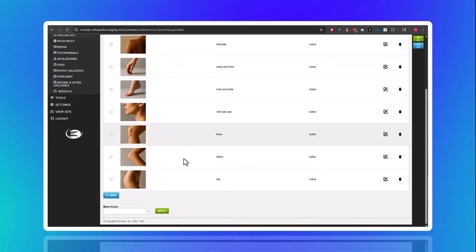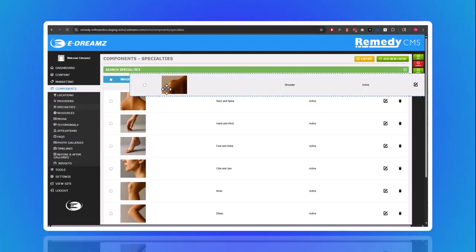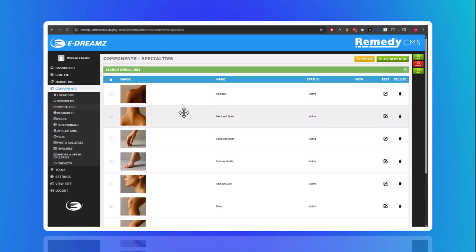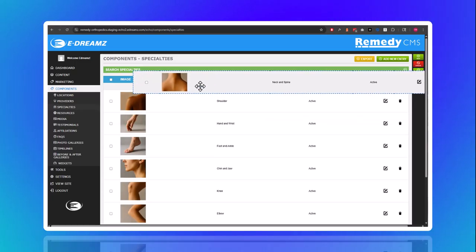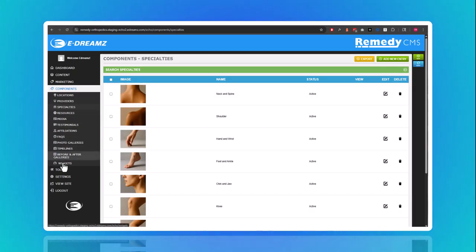From your specialties list, like most other things in our CMS, there is drag and drop sorting to determine the position that you would like your specialties to display in. You can put these in either alphabetical order, or if you have primary specialties or services that you want to showcase or put at the top of the list, you can drag them into any position you'd like and then save the sort.